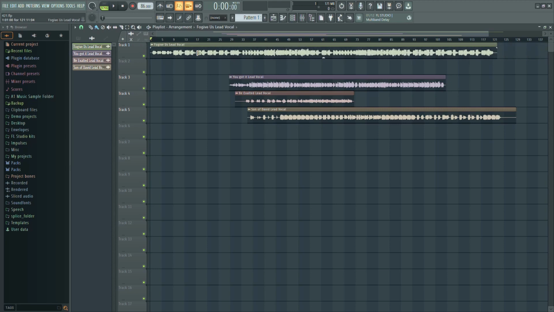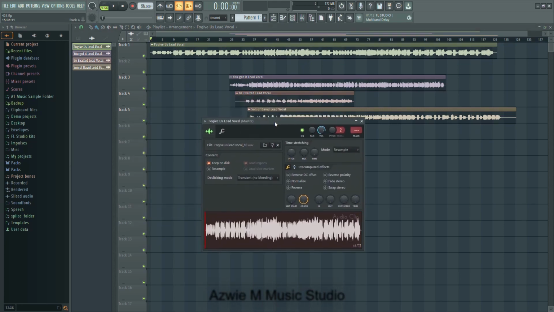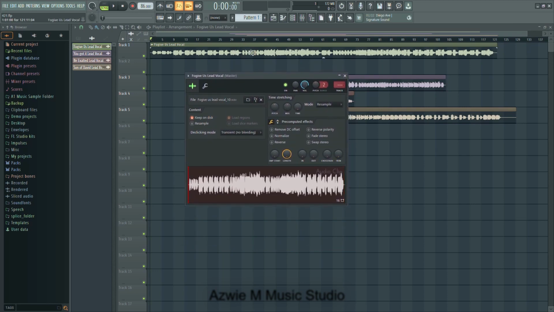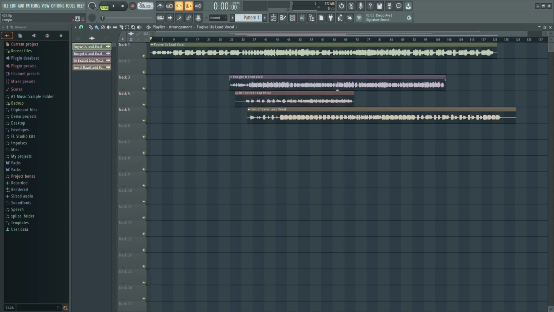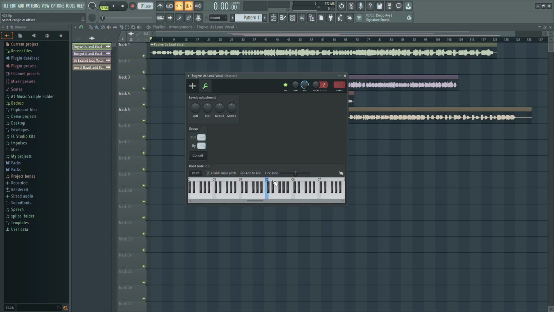I don't know. So let me just make a quick example of how I actually lowered the tempo of a vocal. So this is a vocal from a song we just listened to called Forgive Us. The original song was at 86 BPM. So if I'm to change the BPM to, for example, 91, what I do is that I stretch the sample at its original BPM of 86 and then change the project tempo to 91 BPM. And if I just want to change the key of the vocal, I just use the keyboard on the loaded sample. And this is what I did in making the song that I will preview soon.